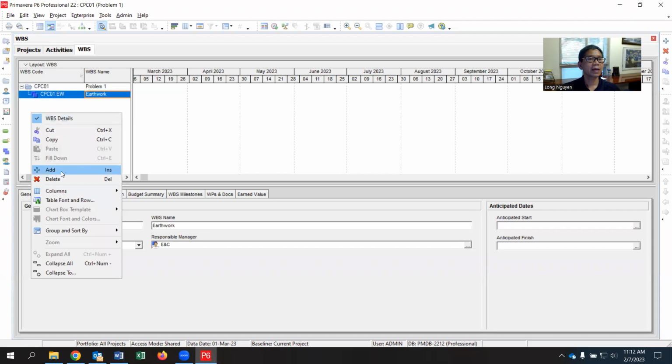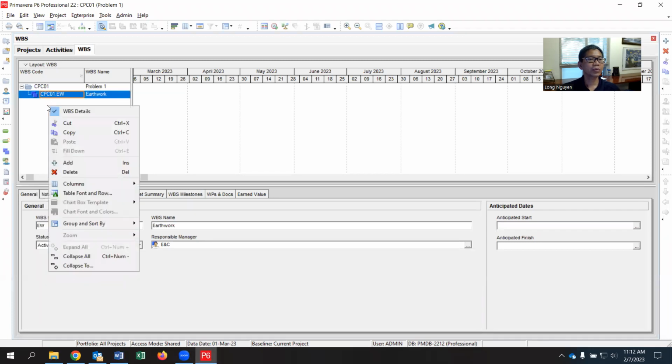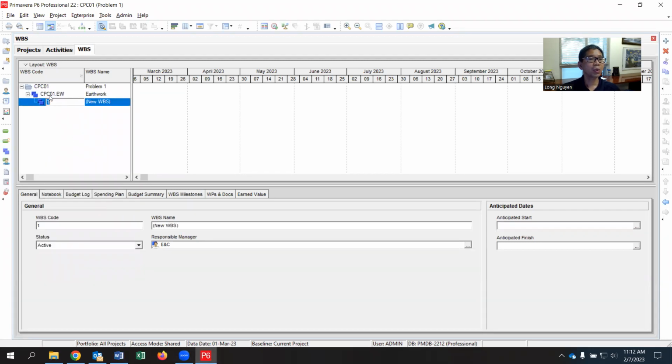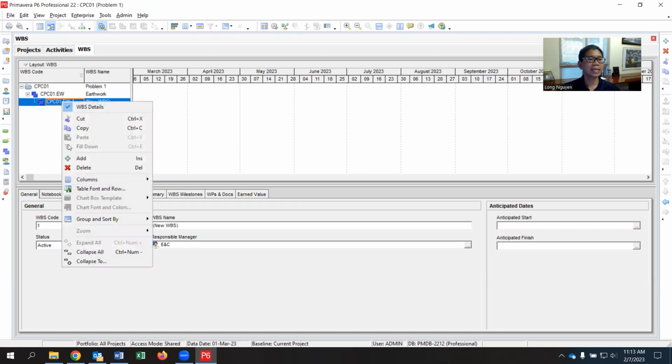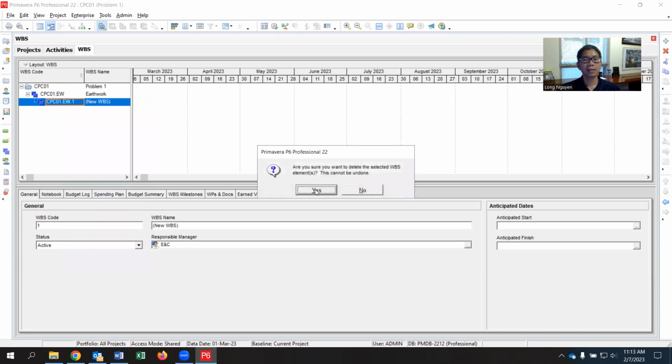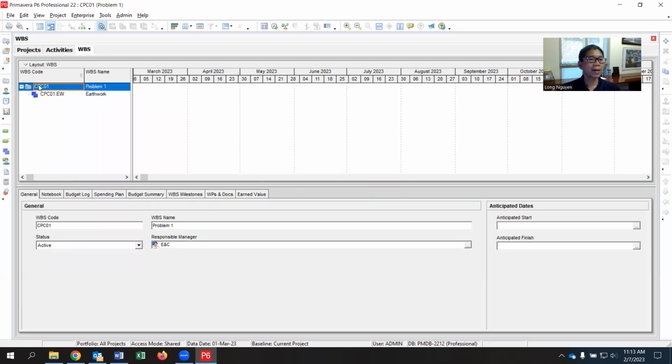right click. And if you do it here, let's show it here. If you do it here, it's below the earthwork, but that's not what we want. So you can delete this. It should be below the CPC, the whole project, not the earthwork for the concrete. Right? So if you accidentally, mistakenly add something, you can right click and delete that. Yes, delete. So I move my mouse, the green highlight on the CPC1, and I add another.